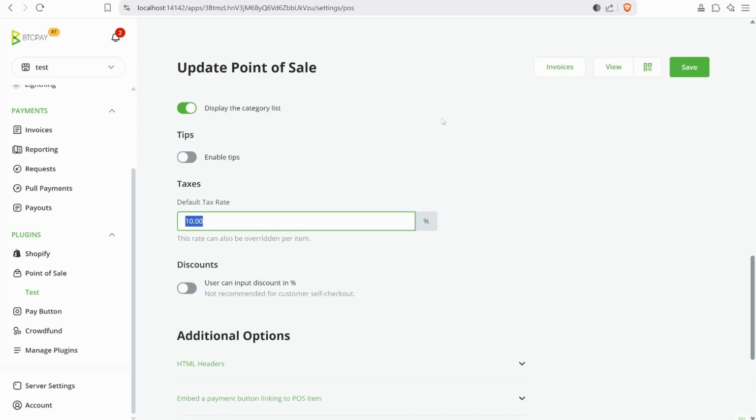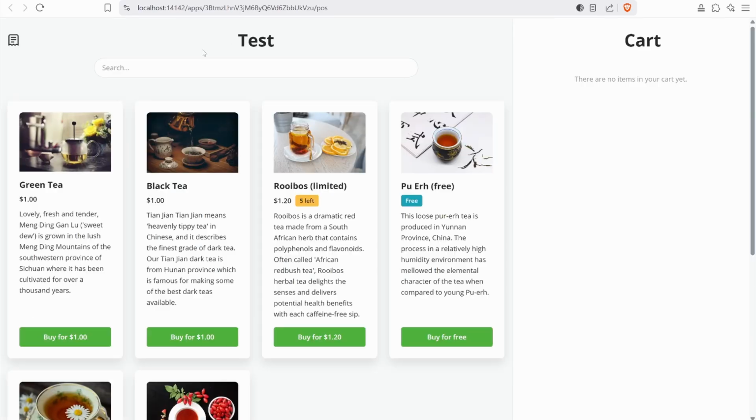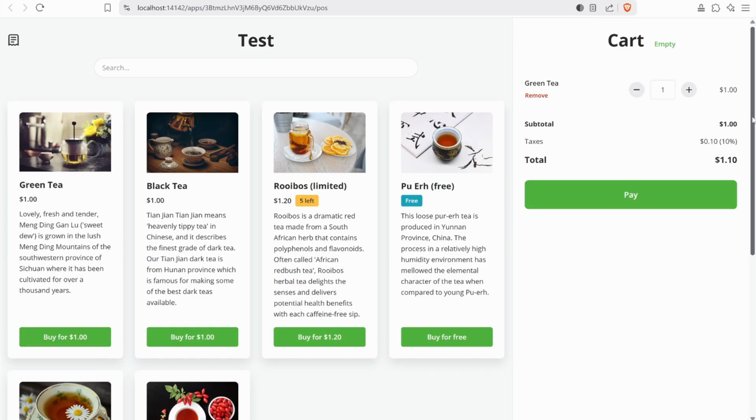Later, we want to do the European style as well, that is tax included, but for now, it's not the case. And what you will see is, for example, if I want to order a tea of $1, you will have 10% added to it, and your user will be charged 1.10. So this is pretty neat. Let's see how it looks.